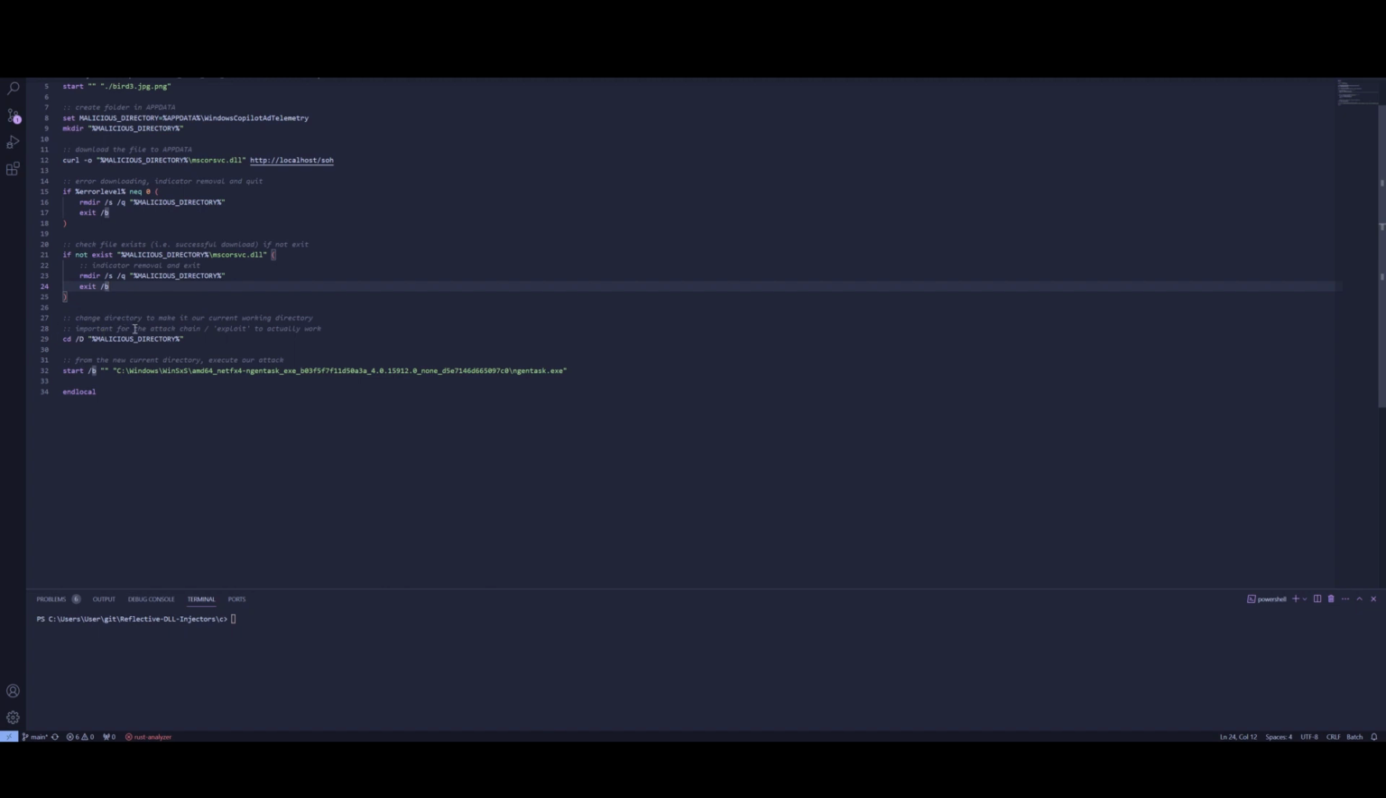So this is kind of where the important stuff happens. By this point, we've downloaded the file. All is good. It's in our malicious directory, which is in AppData. So what we're going to do now with the batch file is change directory to the malicious directory, so it's currently our working directory. And from that directory where we've got this malicious DLL, we're going to start ngentask.exe, which is the Windows binary which is vulnerable to exploitation.